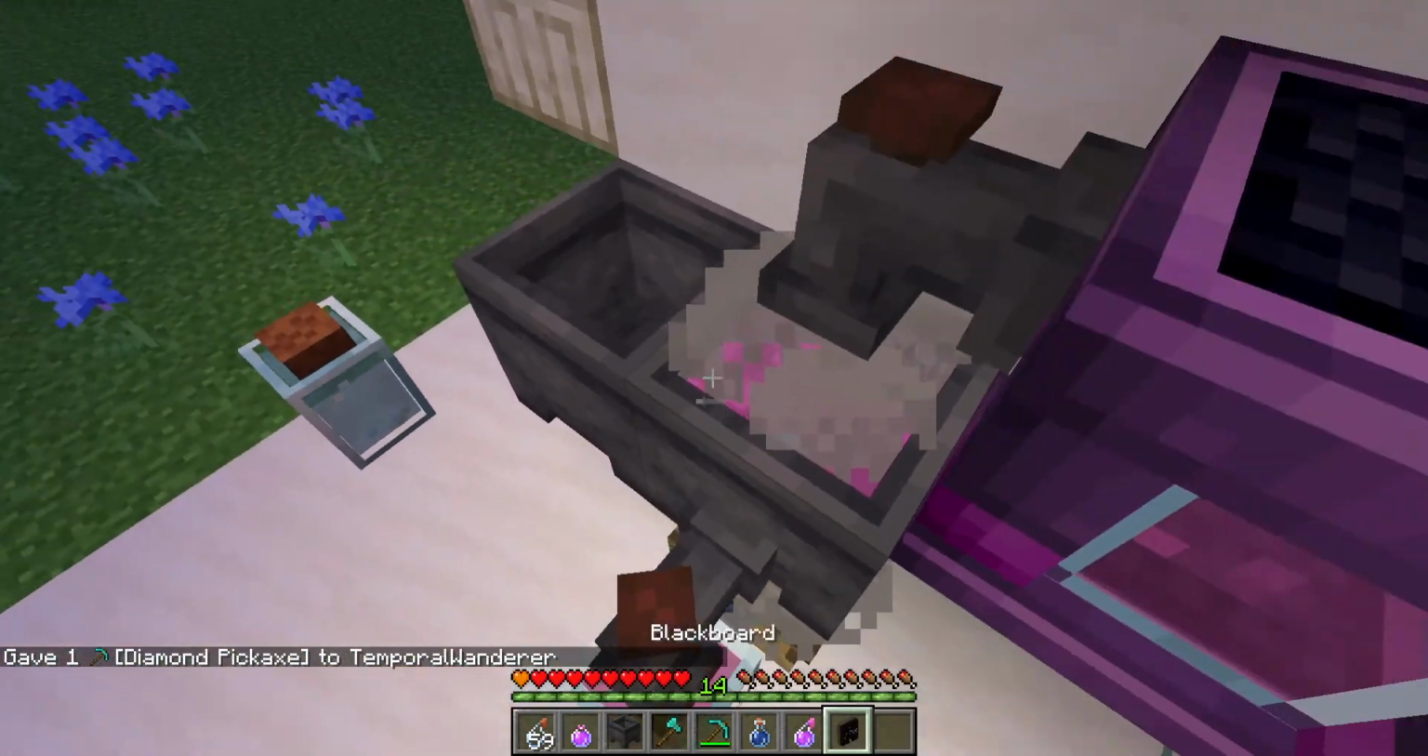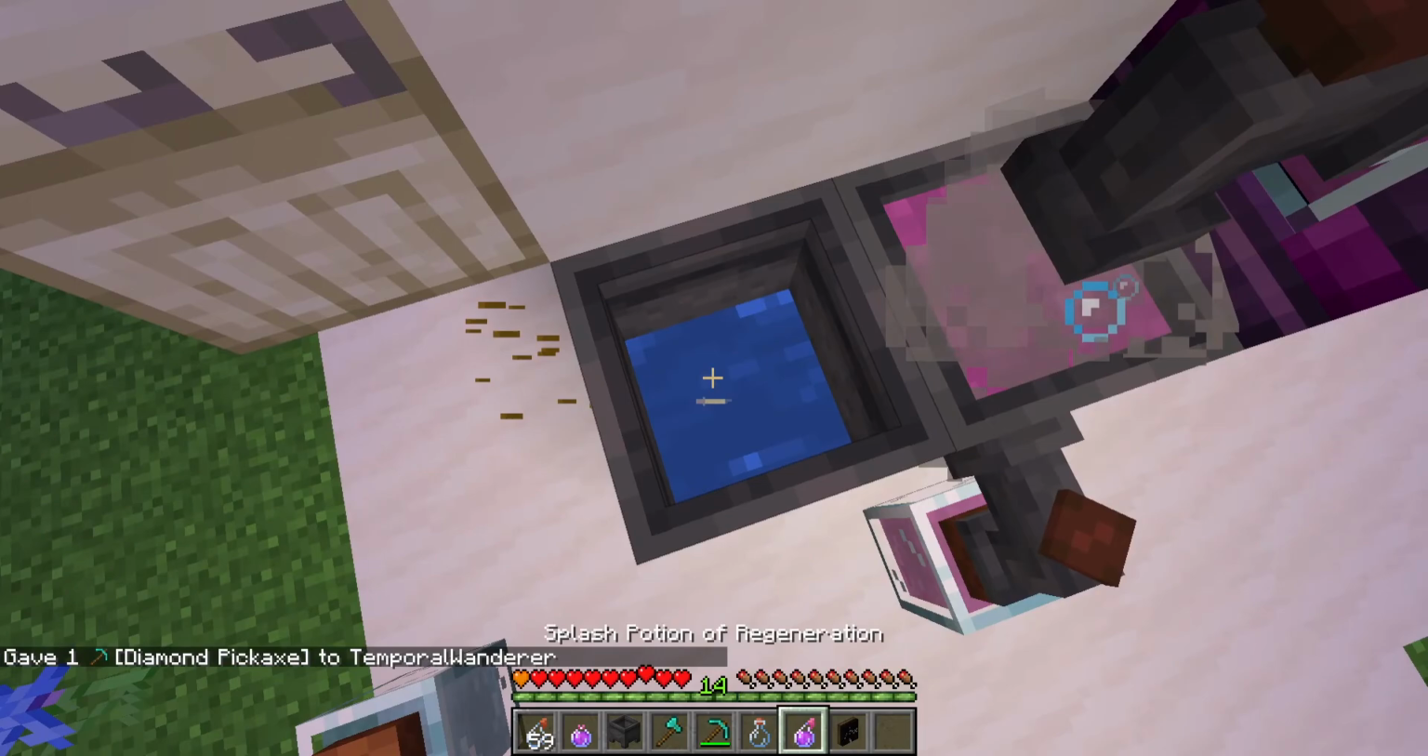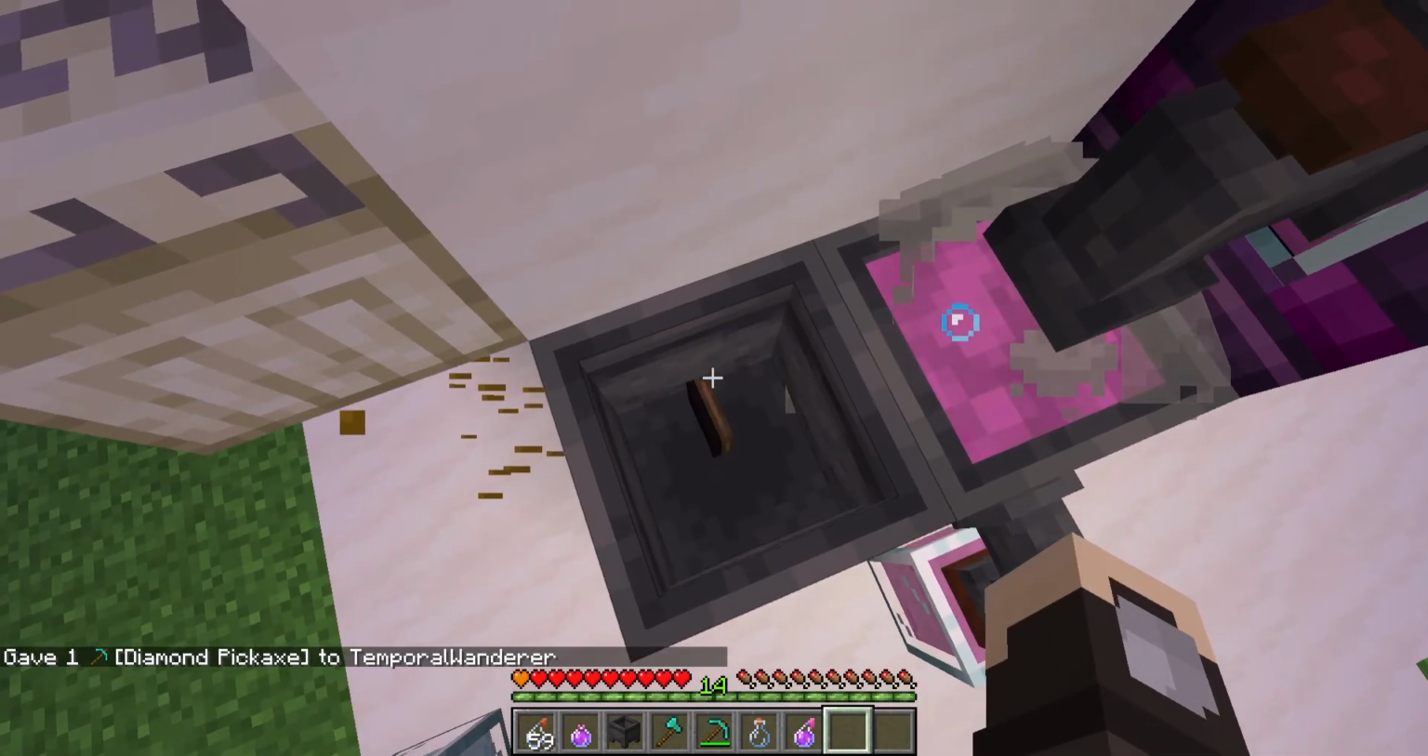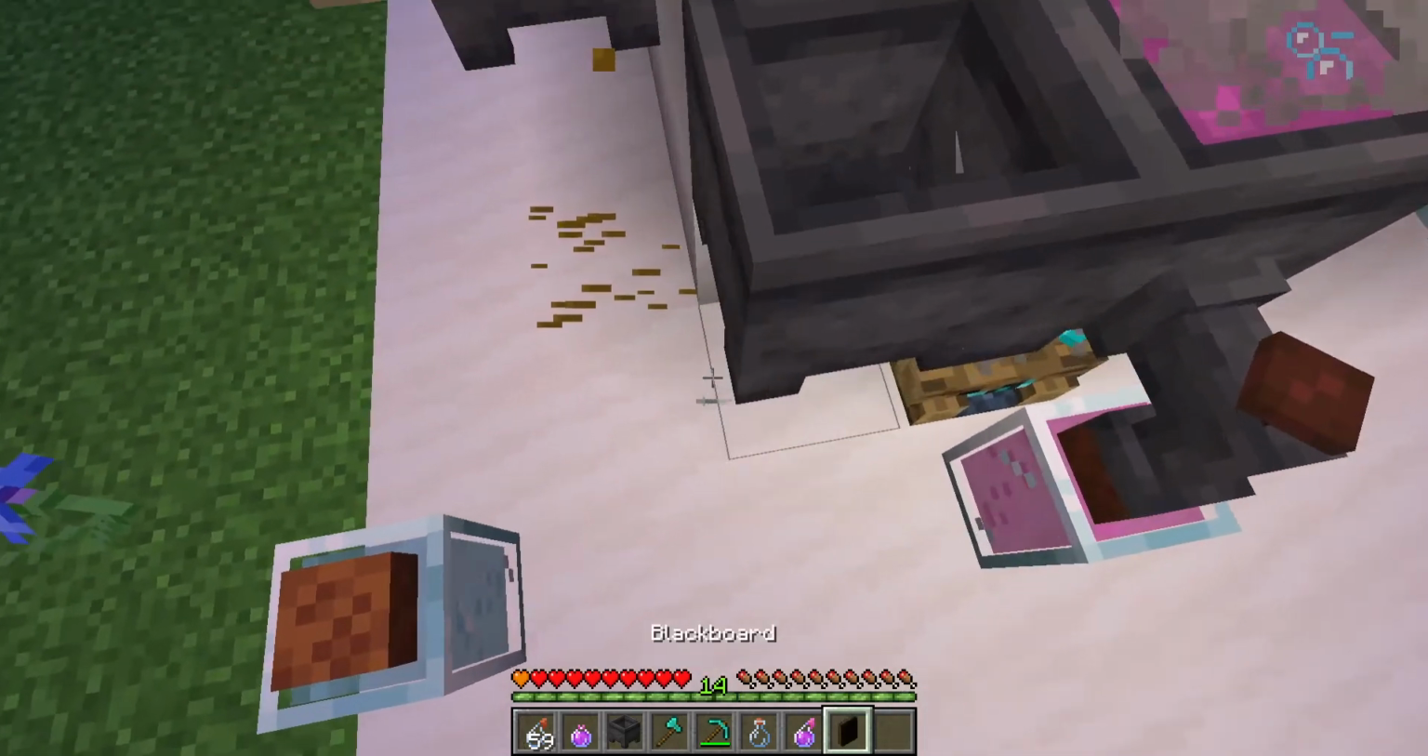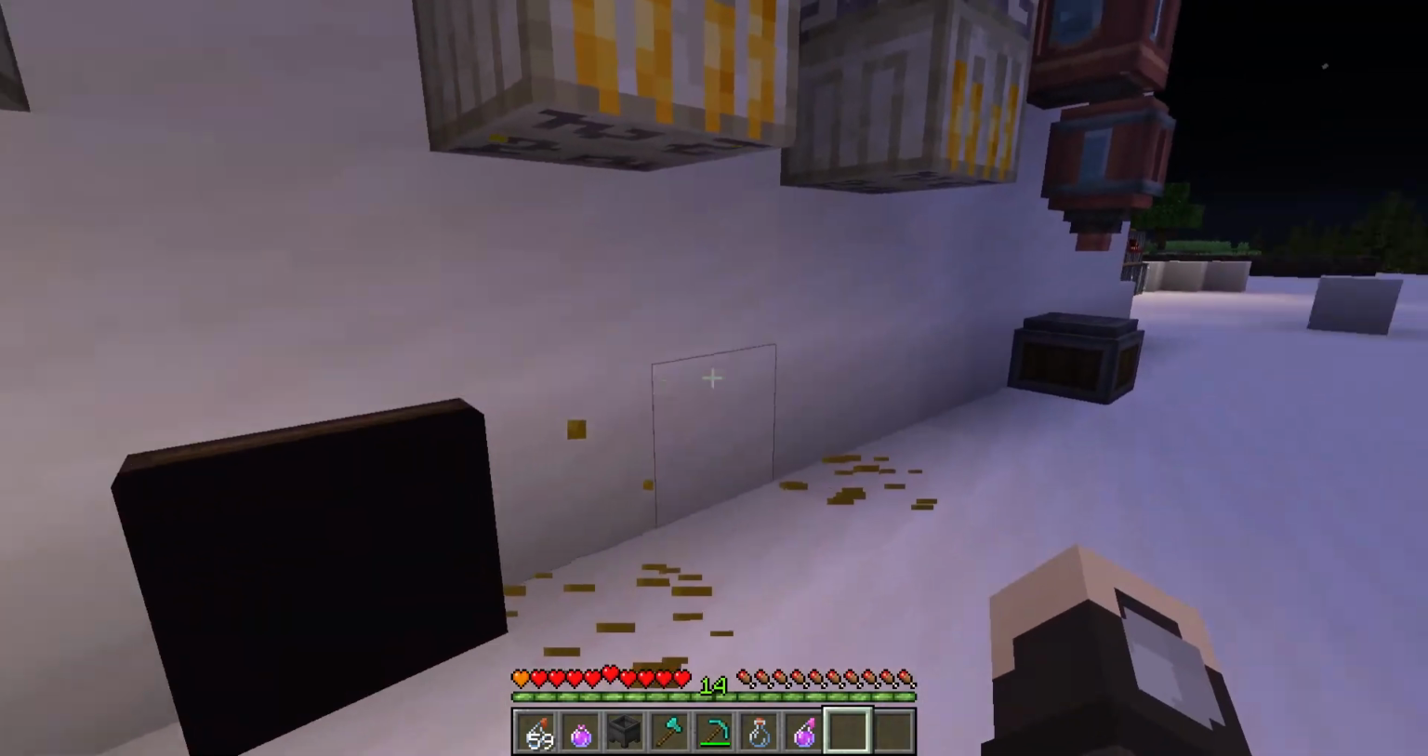It's not. Okay. Anyway, some special interactions. You can throw a blackboard in. It'll clear out the drawing, as you can see. Neat.